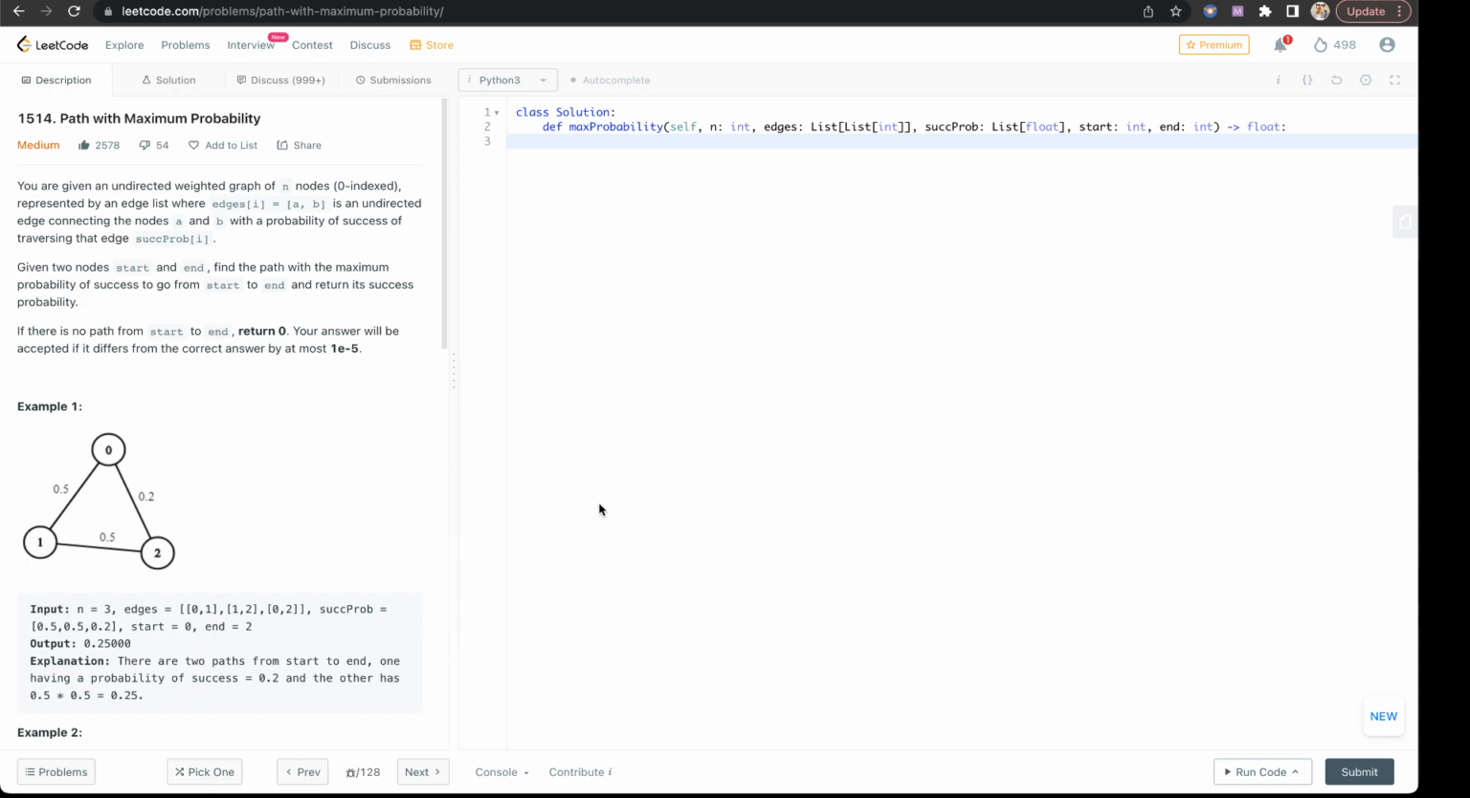You are given an undirected weighted graph of n nodes, zero-indexed, represented by an edge list where edges[i] = [a, b] is an undirected edge connecting the nodes a and b with the probability of success of traversing the edge, succProb[i]. In this question we are given two nodes, start and end, and we have to return the path from start to end which has the maximum probability.